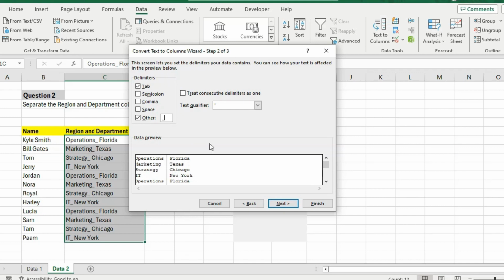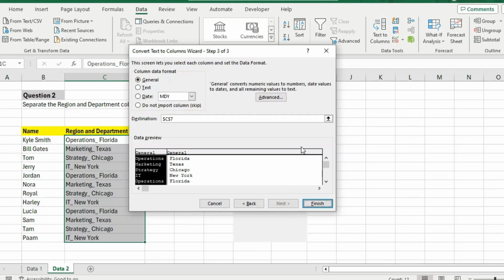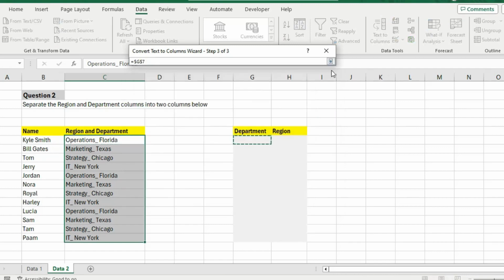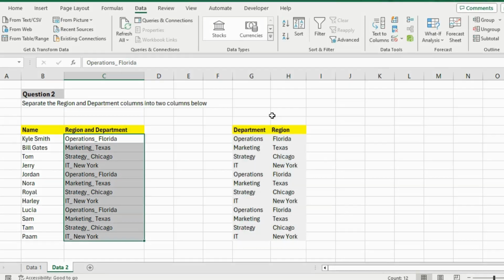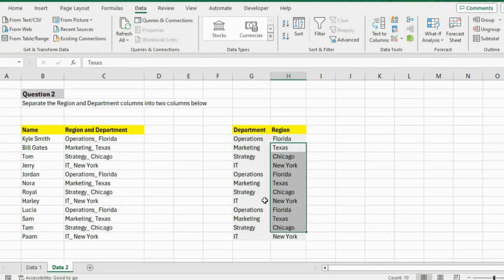Hit on next. For the destination, we are going to want to switch this to this part right here and click on finish. Now you can see what that's looking like, where we have the department on one side and the region on another.